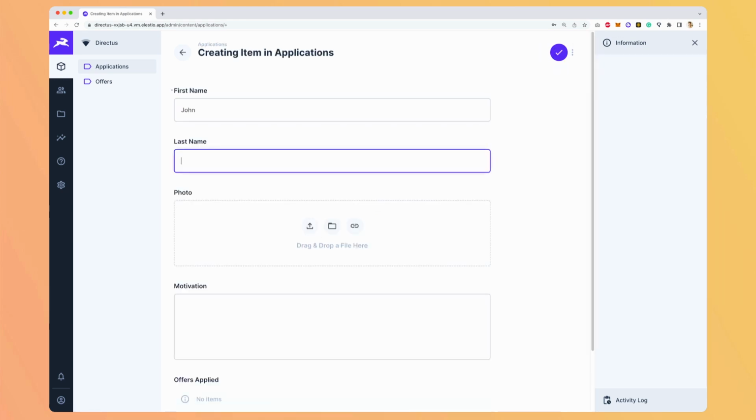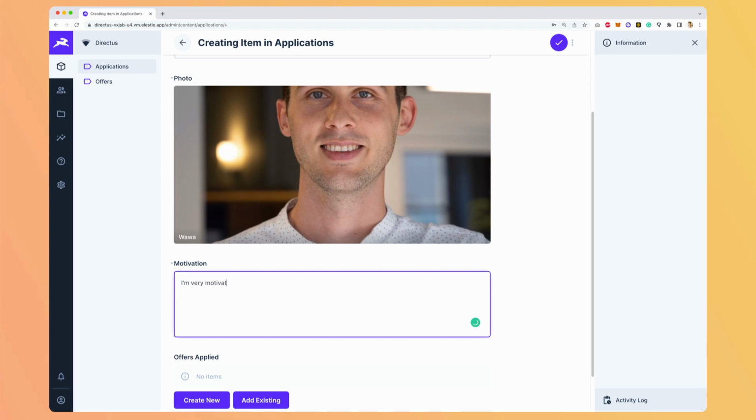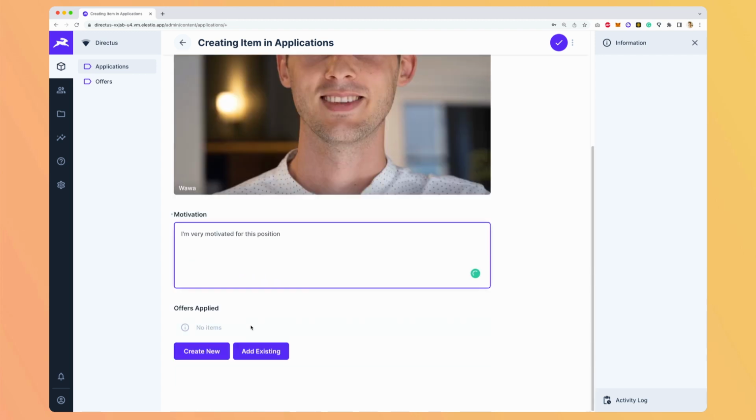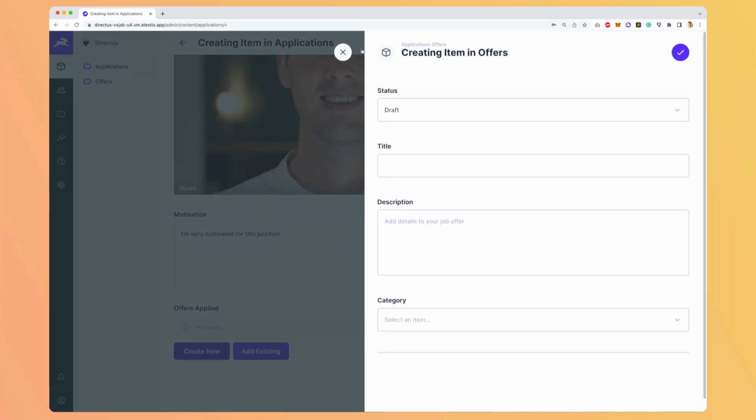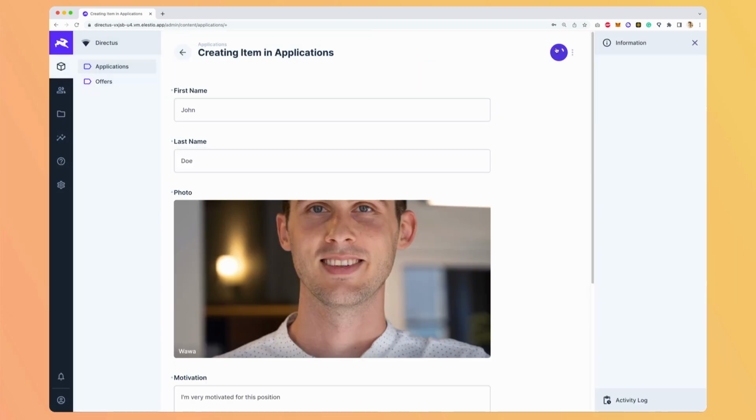So I'm John Doe. I will add my photo. So you see the interface, the form is built directly from the database scheme, and we can even fine tune it. We will see later how. So I add my picture. I'm very motivated for this position. And here we have the choice to create a new job offer, but it's definitely not what we want to do. We could have disabled this option, by the way, or add existing, and we will see the list of offers and we select the one we want to apply to. Let's select both and validate it.